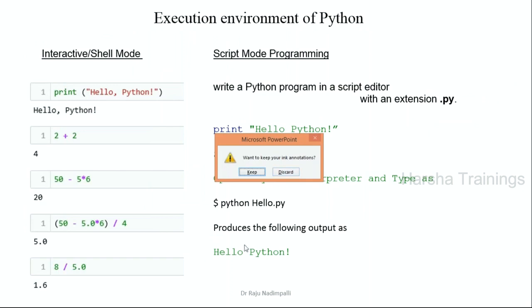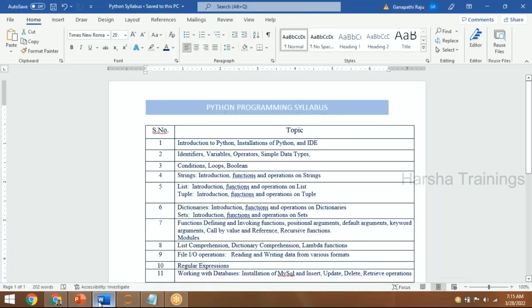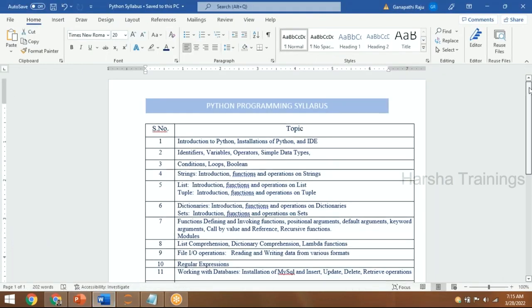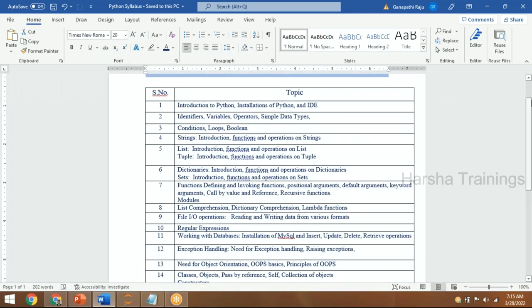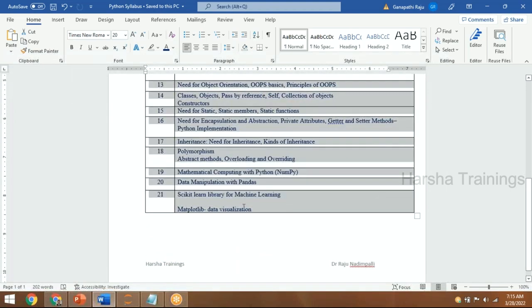Now, actually speaking, for the next 5 minutes I'll spend on the syllabus I'm going to cover in the next 35 to 40 classes. I'm going to divide my syllabus into 4 parts. First one is core Python. I have divided my syllabus into 21 chapters.